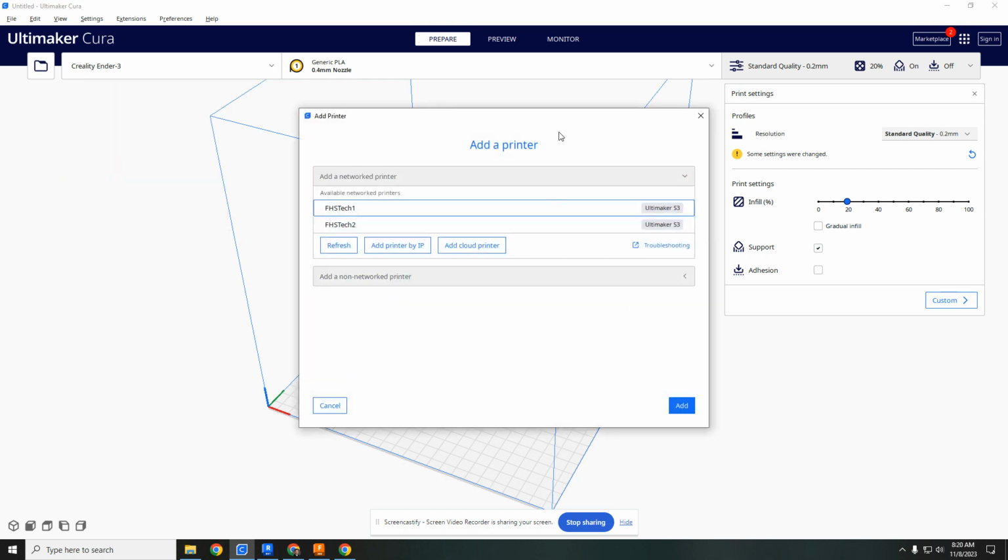It's going to say add a printer. There are two printers here that are networked. These are our Ultimaker S3s. These are really good printers. These printers are reserved for final prototypes of projects that are complex enough to need dissolvable supports, which I'll talk about later. So don't use these two for the train project. If you want to use these later, just talk to me and I'll give you the okay.